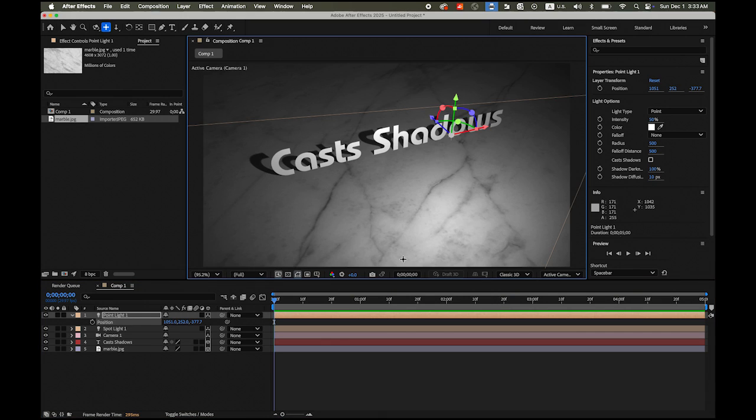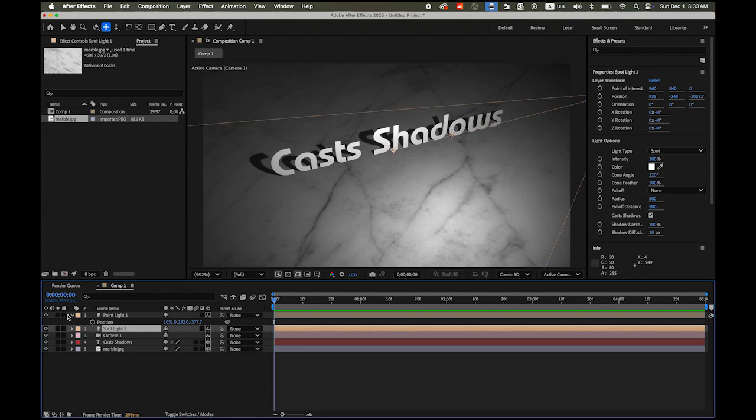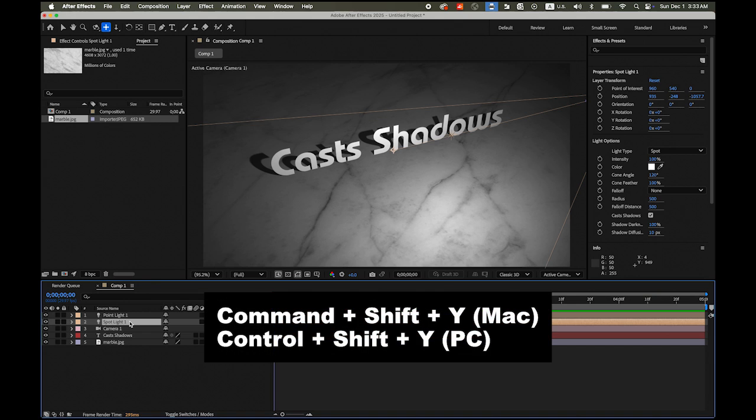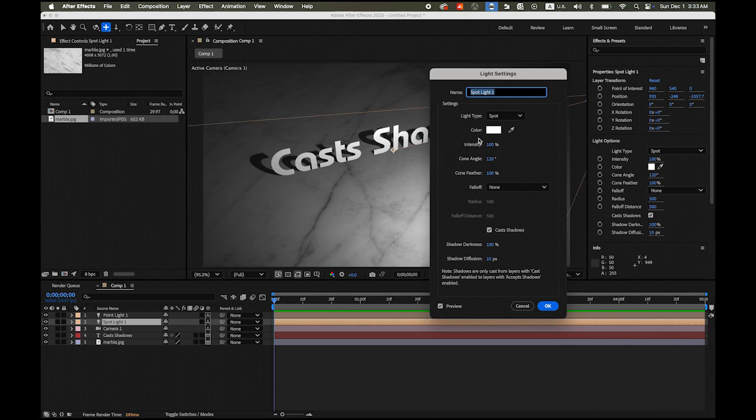Fit. Okay. And now I want to make the shadows more realistic. So select your spotlight layer because that's the light source making your shadows. And this time, Command Shift Y. If you're a PC user, Control Shift Y. But since I'm using Mac, Command Shift Y. It's going to open the light settings window.